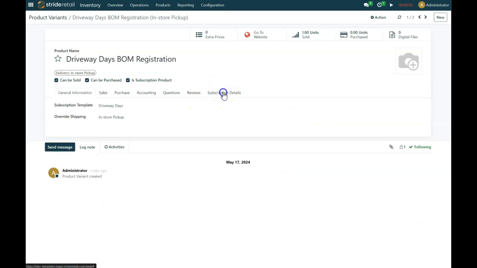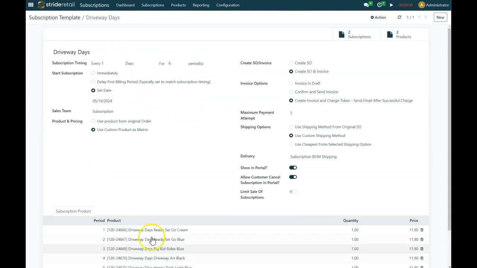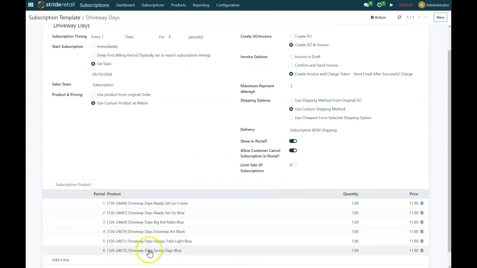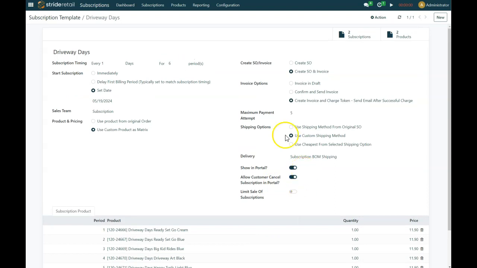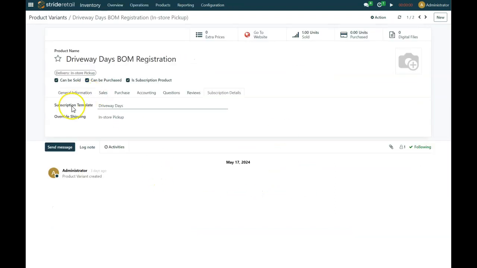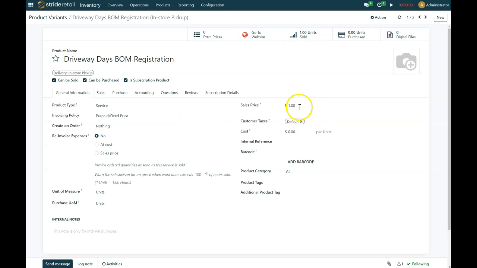tab. This is where we set the subscription template. So when someone purchases this product, it's going to apply this subscription template that we created here, and they're going to get subscribed into this subscription. And then I've got my general information. The sales price is $1, so I'm just charging them $1 to sign up.